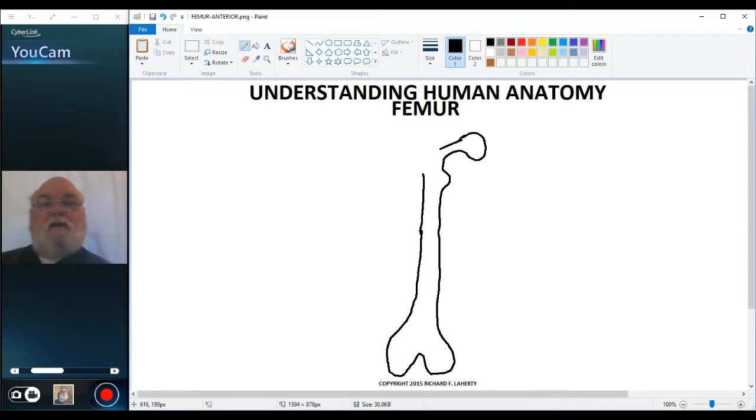Let me continue on up, and we're going to go superior to the neck to form a structure called the greater trochanter and join into the neck. Now, down here on the medial epicondyle, there's a bump, and I'm going to exaggerate it, as I often do, to make it more visible. This is the adductor tubercle.